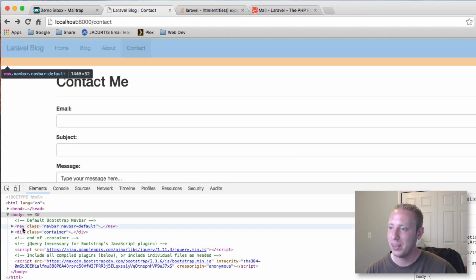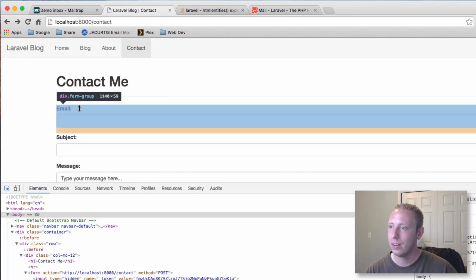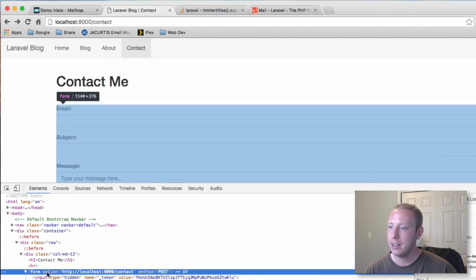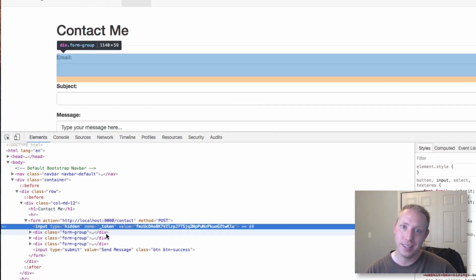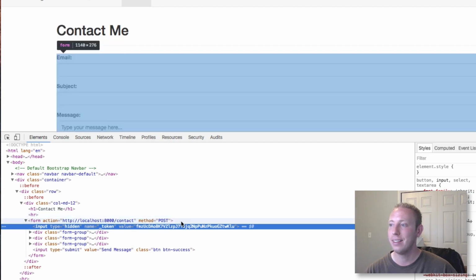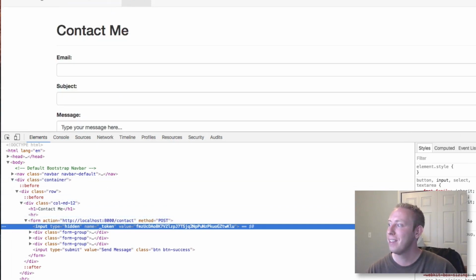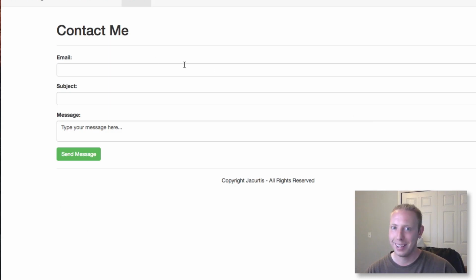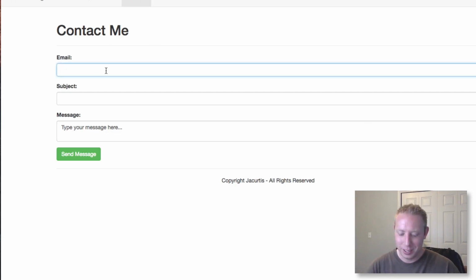Okay, now if we come in here, you can see the form opens up. Now there's a hidden field that has the form token in there. So now it'll match it up and we'll have CSRF protection. Okay. Sorry about that, guys. That was stupid on my part. Let's do this again.